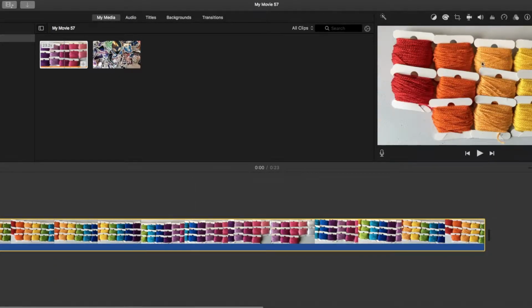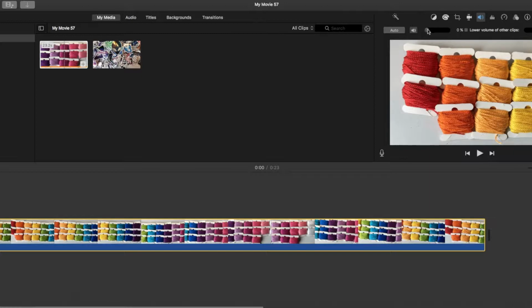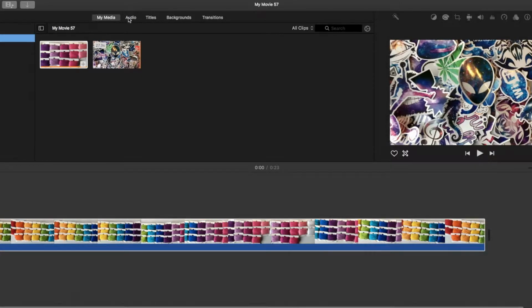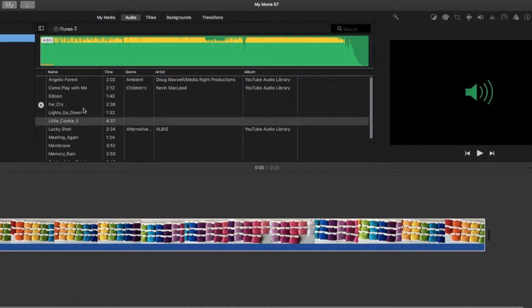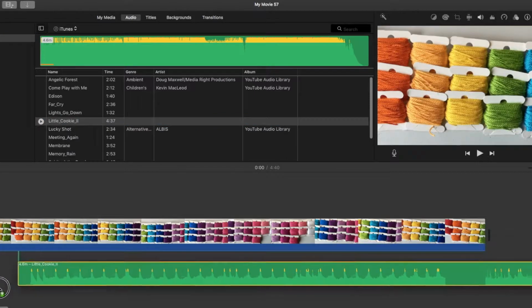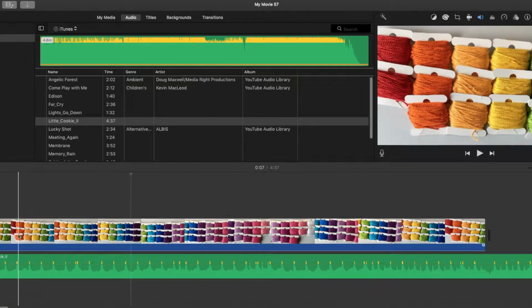You can either do it like that or click here and pull the audio down. Then you want to go to your audio up here and pick a song that has some really good beats in it. I really like using this little cookie too. I got it from the YouTube audio library. I really like this song. So you want to drag that down here. You have your clip and your audio.